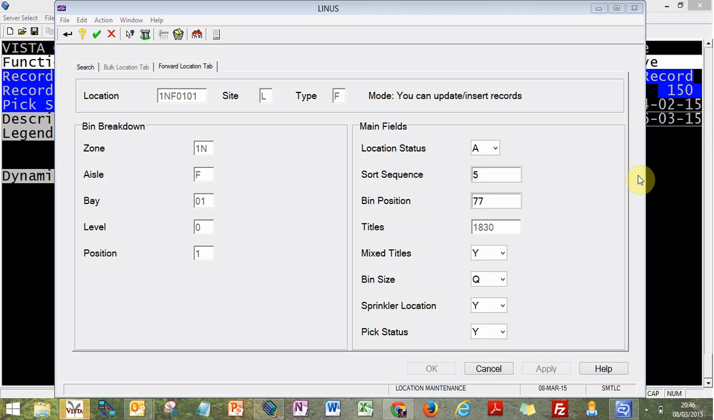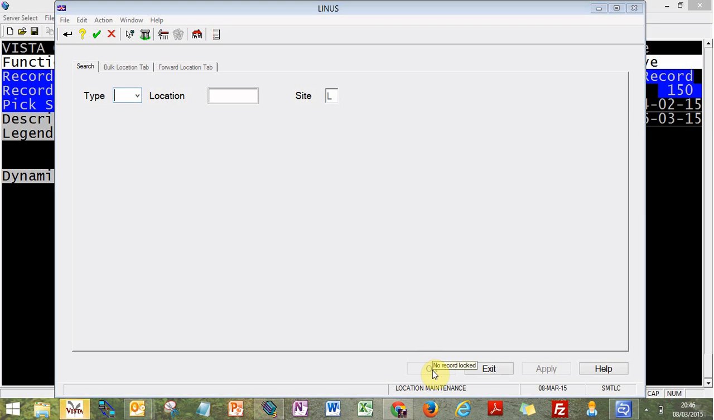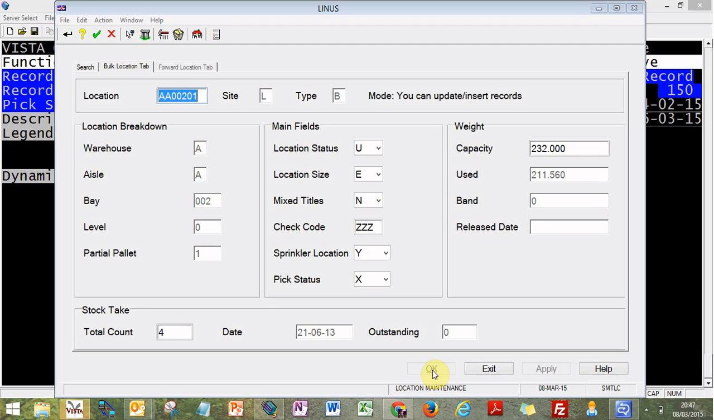So that is forward locations, and I'm just going to amend something to show you. You have to actually amend something again, change it. So I've saved it, and it's taken you back to the tab. Okay, so this has taken you to the bulk location.